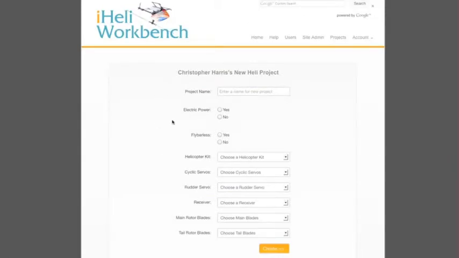And this is a form. It's a smart form. It knows my user's name, so it puts it at the top here, and I can actually name the project, and we'll call it T-Rex 600 Nitro. And down here you have radio buttons for the power source, if it's electric or not. And the next set of radio buttons is whether or not it's flybarless, and that's a kind of helicopter kit. There's flybarred and flybarless, and I'll kind of show you how the form works.